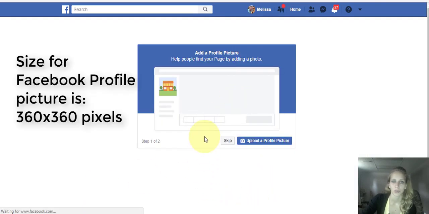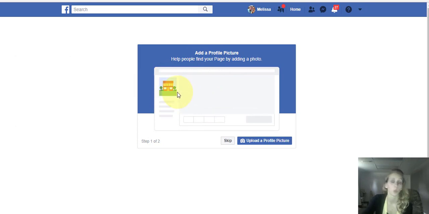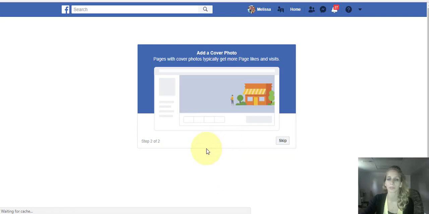So once that goes through, you can add your profile picture. Have it be something catchy, like a really good photo of you, or a good photo of your logo, or something that is relevant to what you are, so that people can easily recognize that this is your branding. I'm just going to skip that for now.